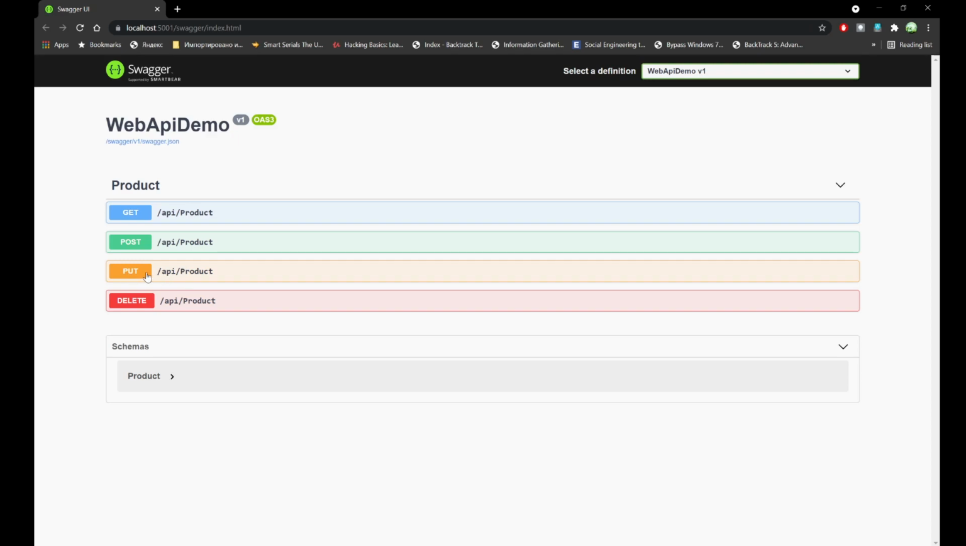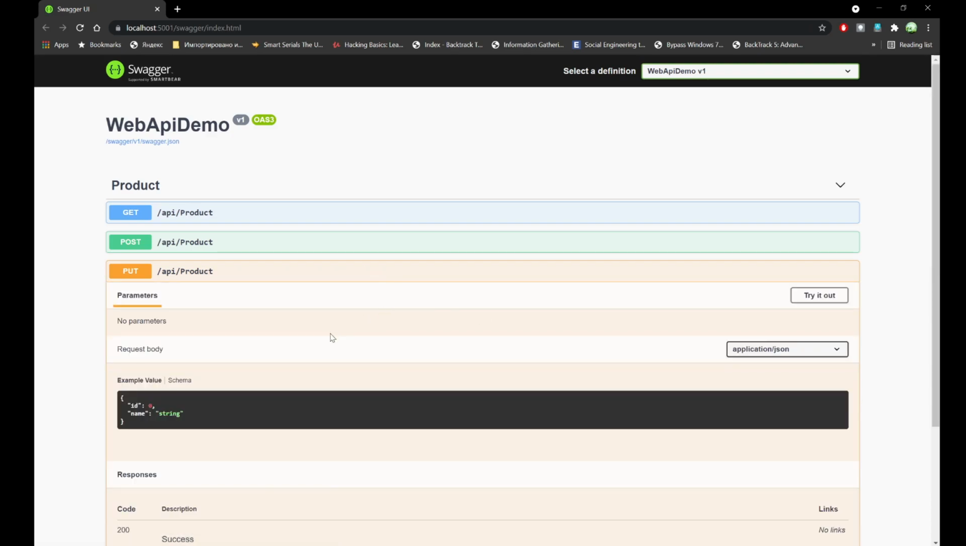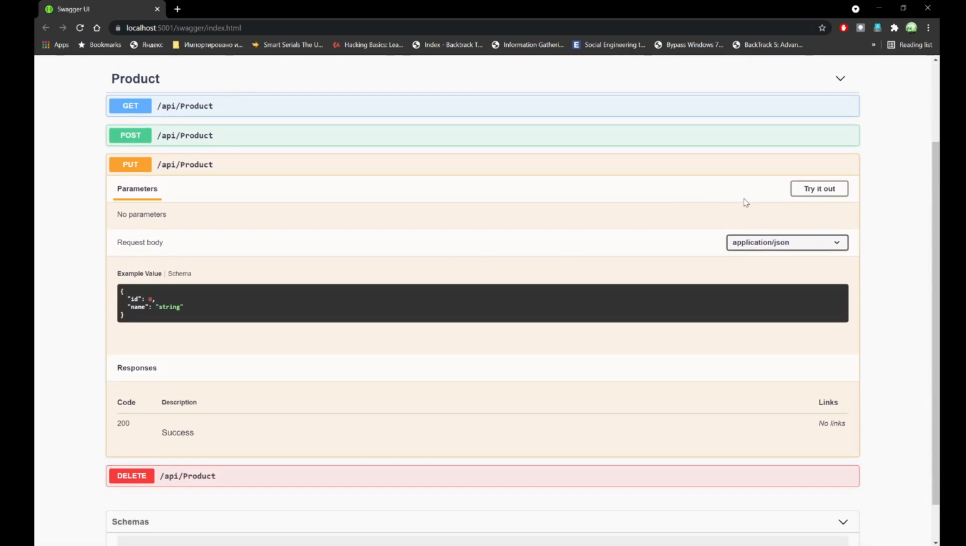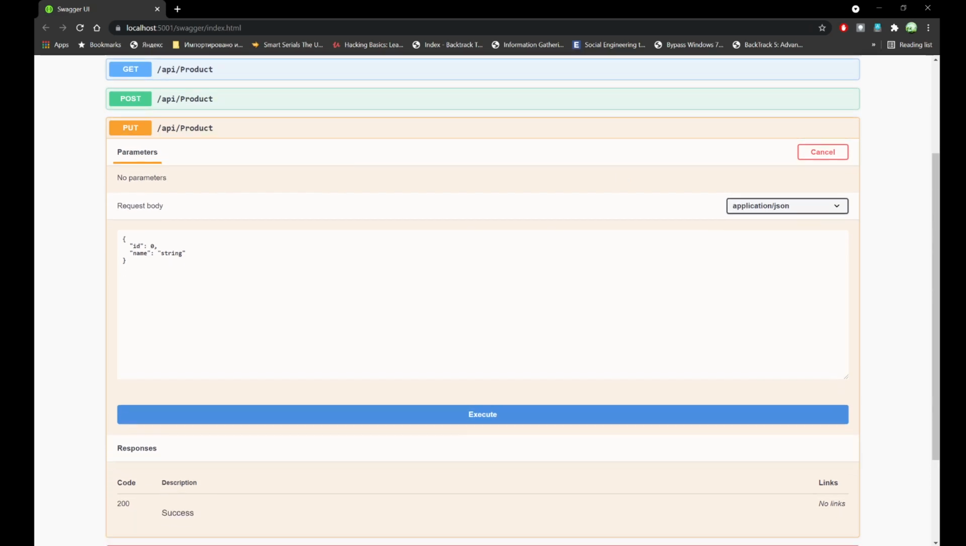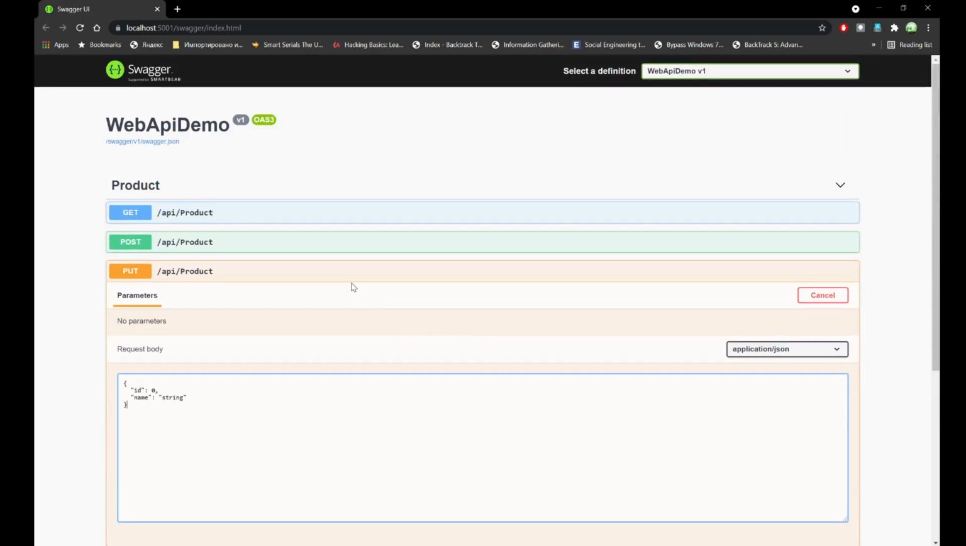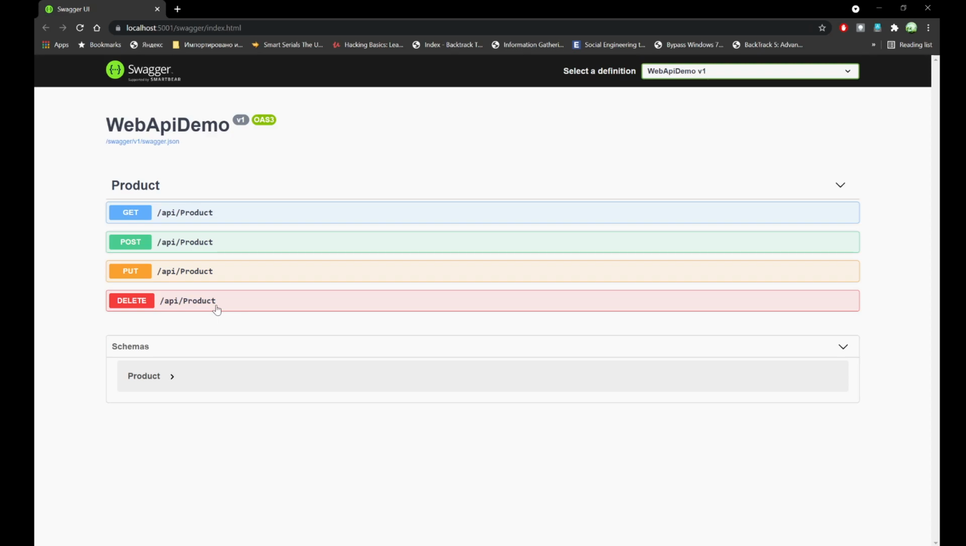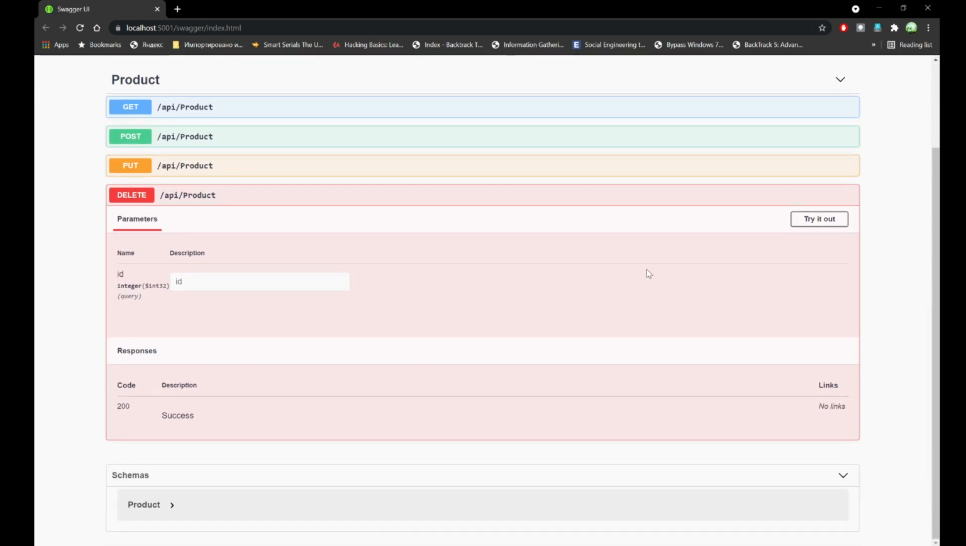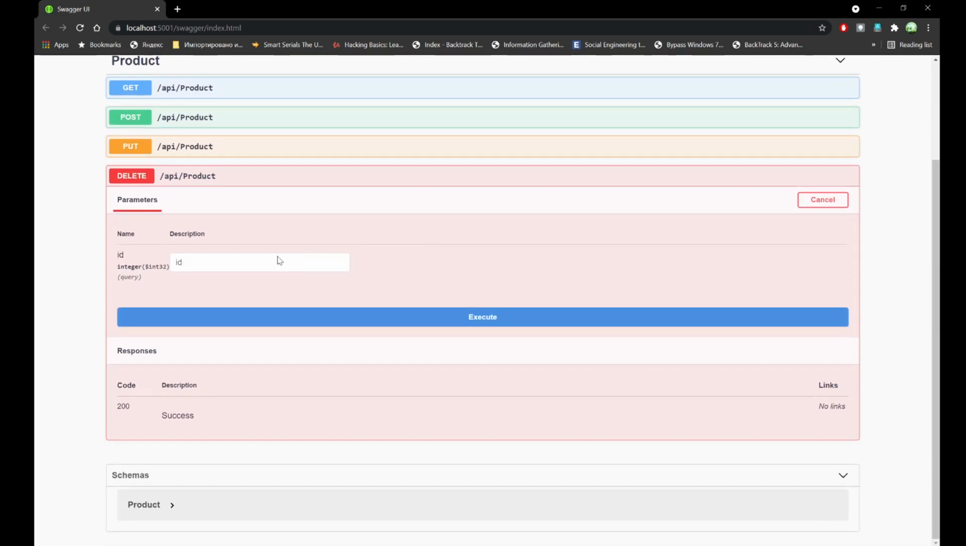And the other one is the put. If you want to update the product, then we need to call this endpoint here. If we click on try it out, then we need to send an id, we need to provide the product that we want to update. Similarly, if we want to delete the product, we can try this endpoint, and the parameter appears here.